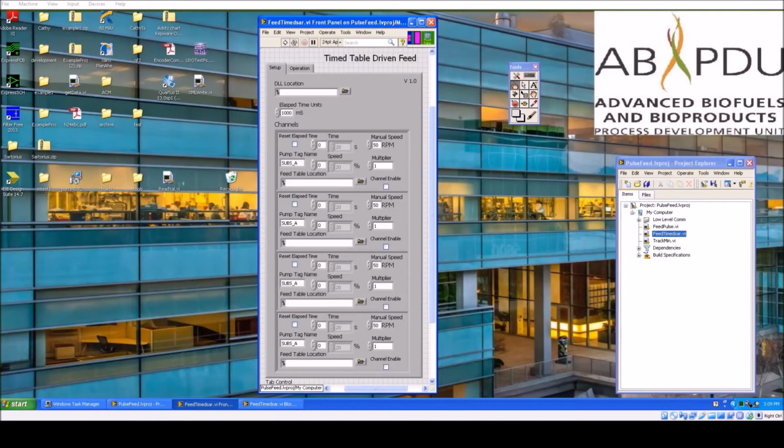Okay, I'm going to go over a LabVIEW VI that we've written, a timed table-driven feed VI, that's designed to provide reloadable table-driven feed control for a benchtop Sartorius fermentation system. The system has 4 channels, basically because our Sartorius system has 4 channels, and it's a LabVIEW VI.